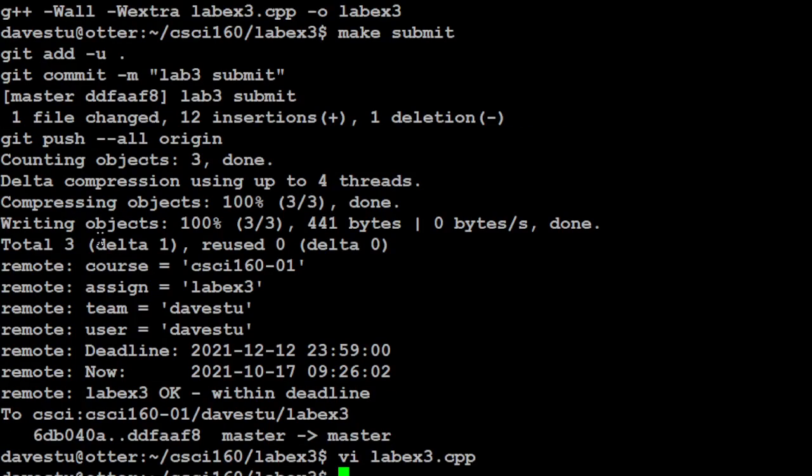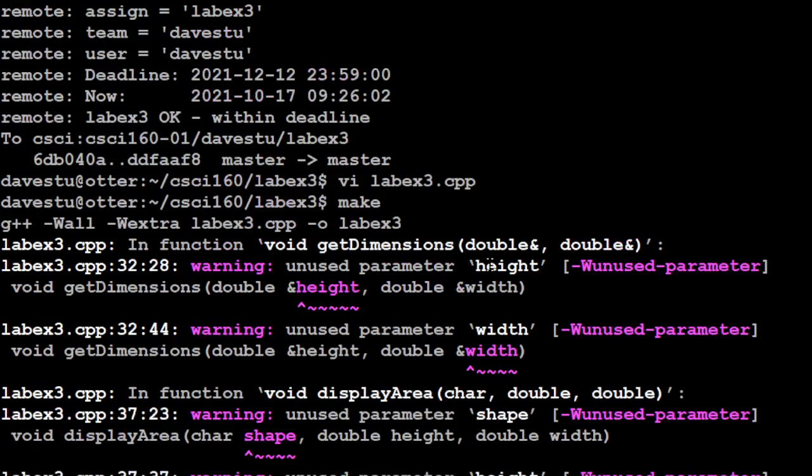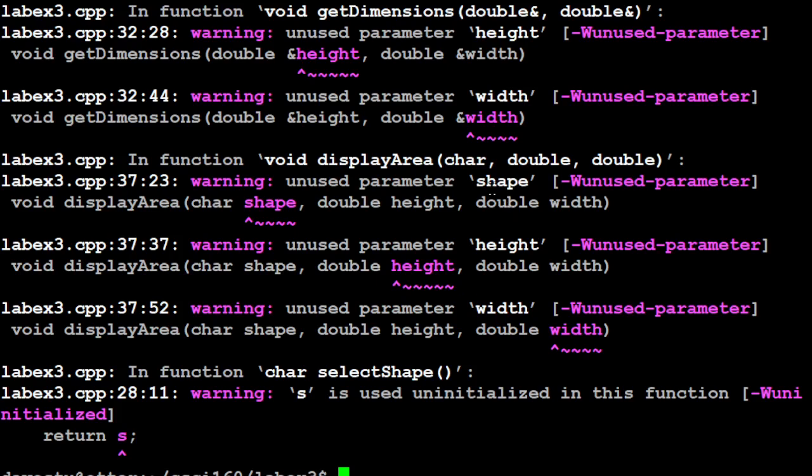Right, we can go through and try and compile that. And so all the warnings I'm getting here, you'll notice, are for unused parameters. So I'm declaring parameters for height and width all over the place and for shape, but not actually doing anything with them yet. So that's kind of to be expected at this point, because I am actually going to use those parameters inside the functions as I build out the functions.